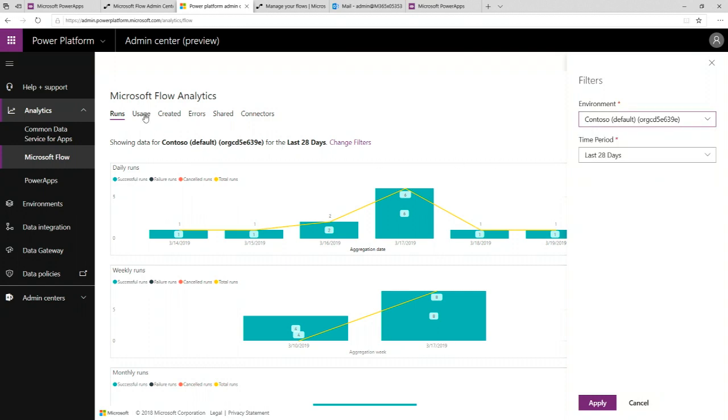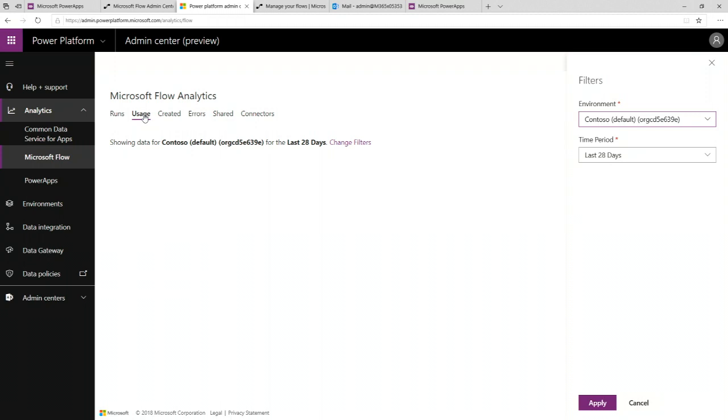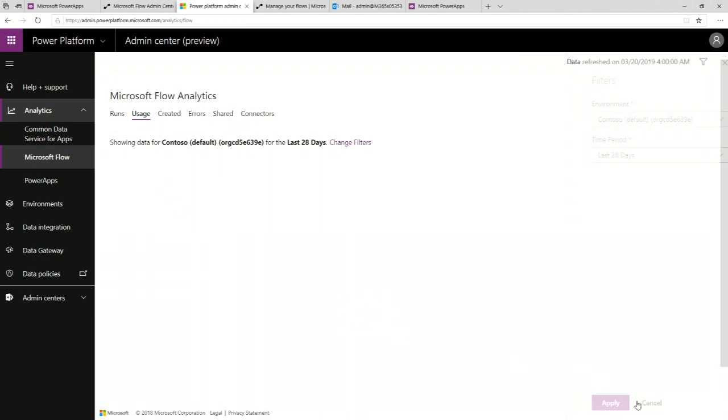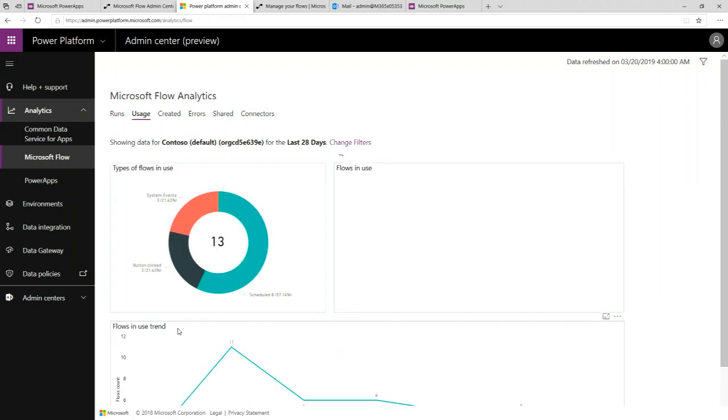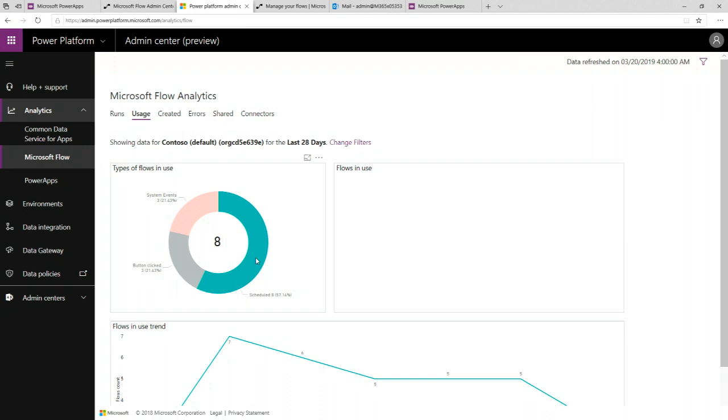So real quick, if I walk through a couple of the other locations here, what's my usage for this particular one? My flow usage here, I can see a couple of my flows are being created or run through system events. Some are through button clicks here, and some are scheduled flows. I can see all of that from the reporting here.